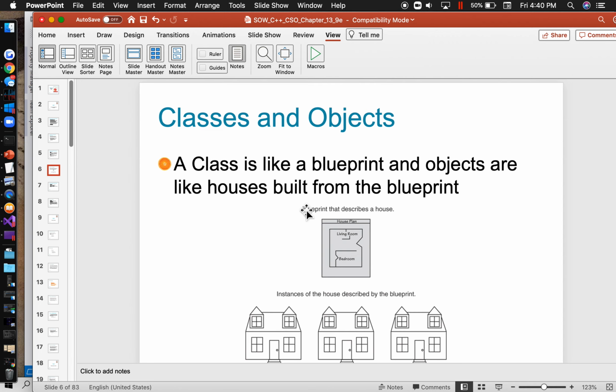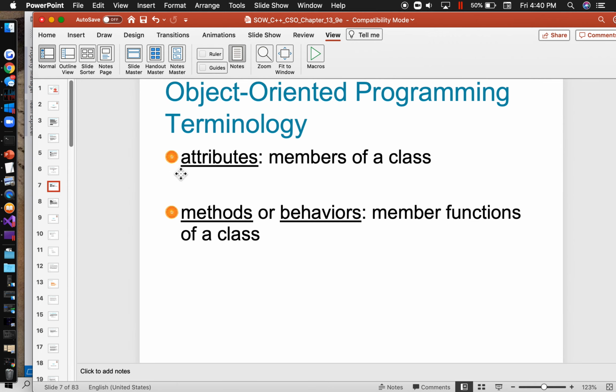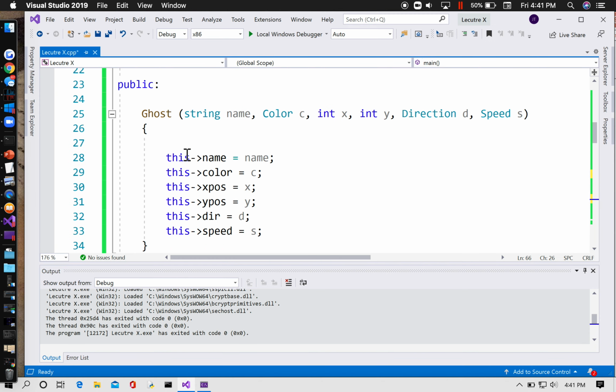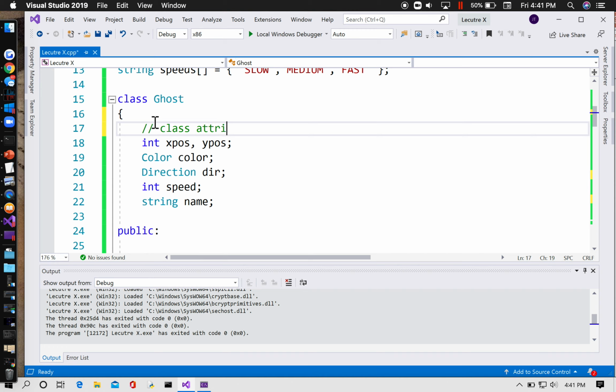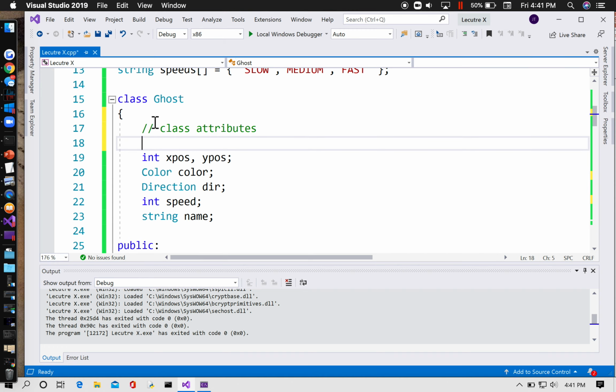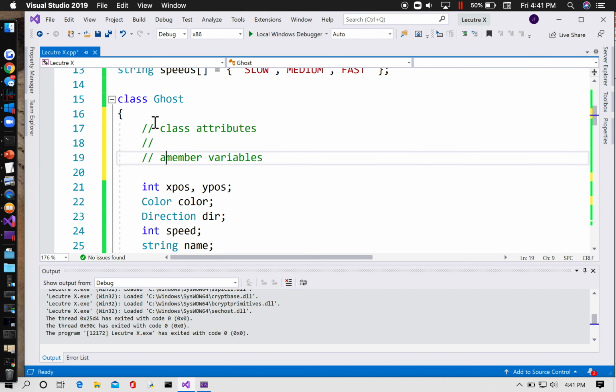So the class is a blueprint, and the objects are houses built from the blueprint. You can make a whole bunch of different houses from the same blueprint, just like we made multiple ghosts from the same class. And so the attributes are the members of a class. And the methods or behaviors are the member functions of a class. So by this textbook's definition, these are the attributes, right? They're also known as member variables.